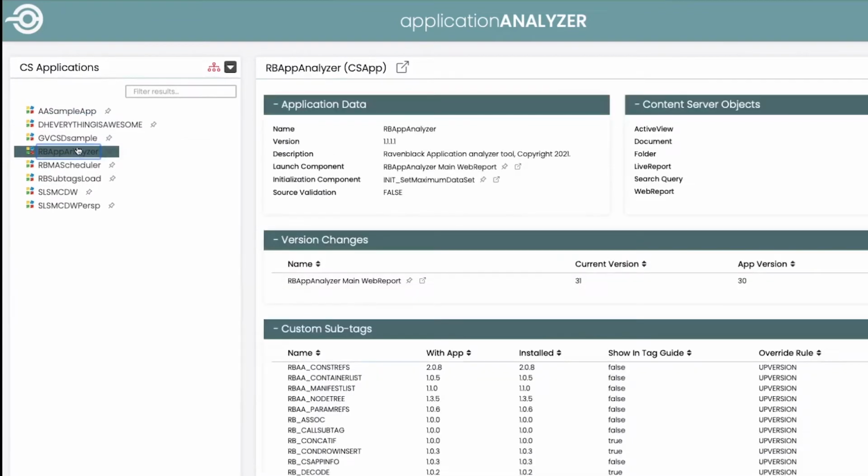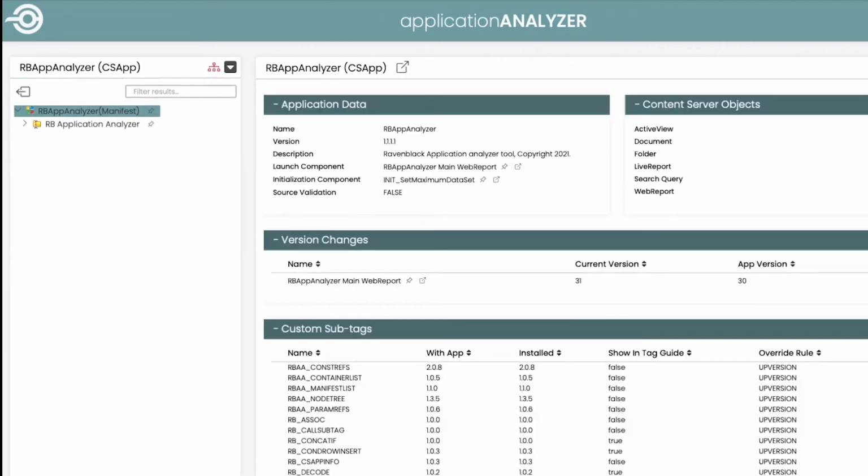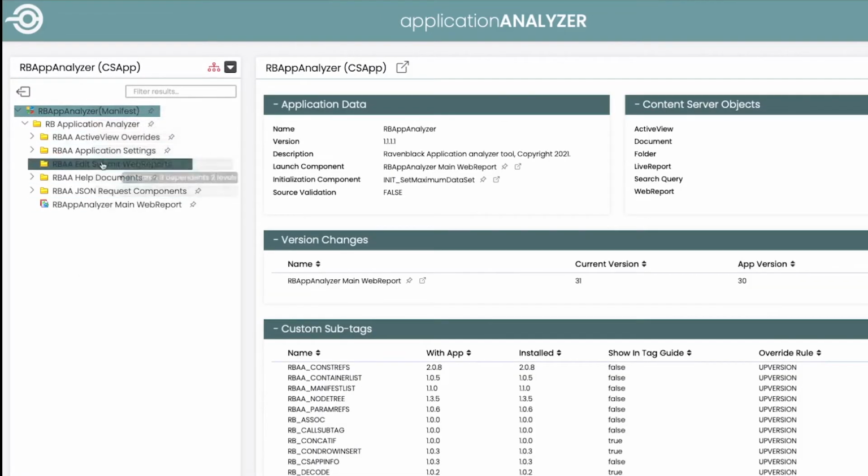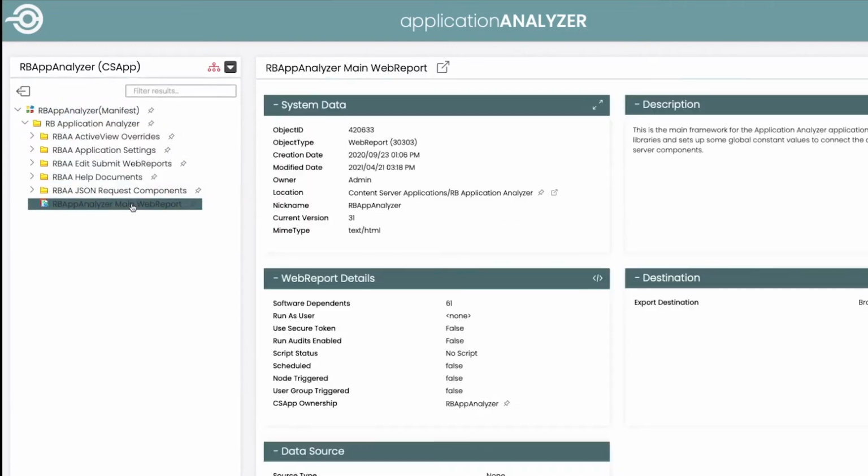The actual application analyzer, this is a top-level view of various pieces of information about the application. If I mount that application, now we're looking at the whole thing and all of the components within this application. And if I select the main web report, this is the item I mentioned in my slide that actually contains all of the startup information, or the things to get this client going.